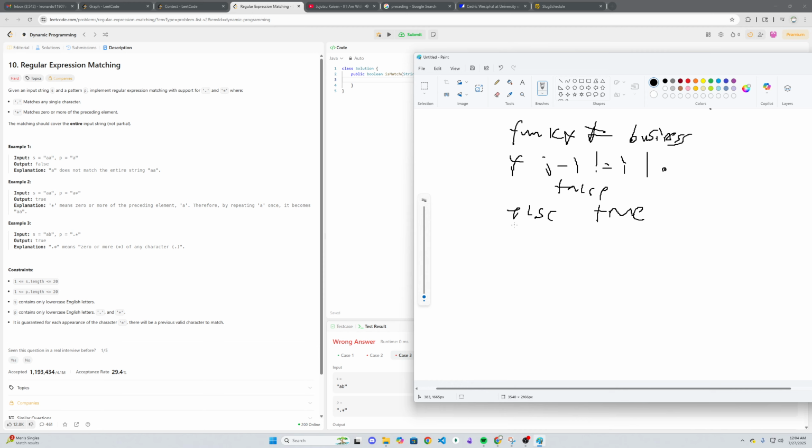Okay, maybe I need to make up some test cases. Well, if it was like A, B, C, okay, A dot C star, and our original string was A, B, D, C, C. Okay, so we'd go here. So we're looking initially at this character.